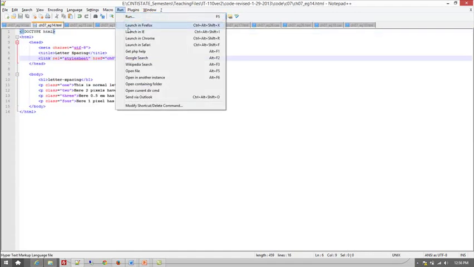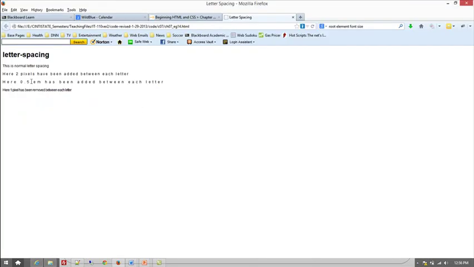So in our browser, you can see then this is normal at the top here. You can compare it to everything else. This is actually 3 pixels that we added instead of 2, but that's 3 pixels between each one. Here's half an EM between each one, and here's taking a pixel away from each one. So you can see the difference between those.